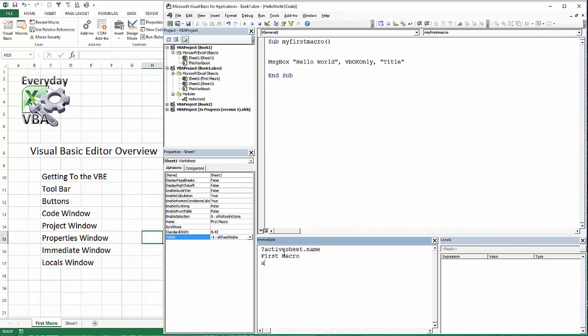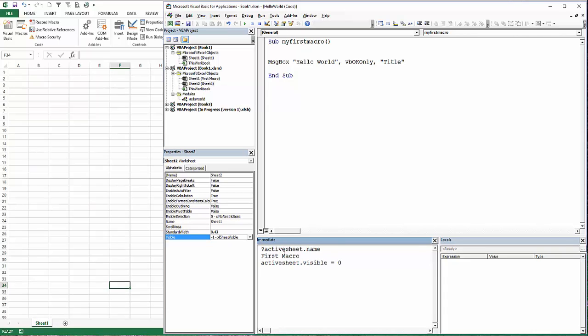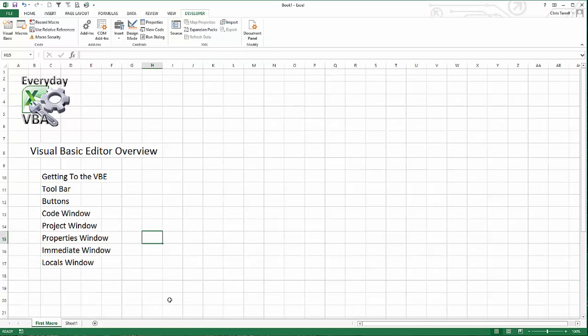Now the other thing I could do is I could go ActiveSheet.Visible = 0, and you'll notice that when I hit enter, it actually processed that code. Now we're going to go back to here. We're going to set this to visible, and it's back. You'll notice it's back.